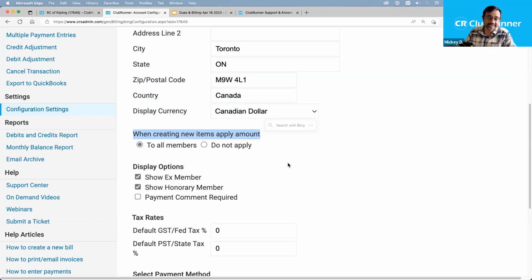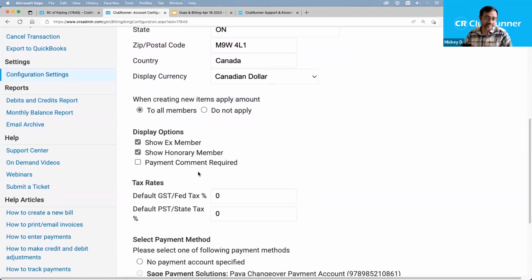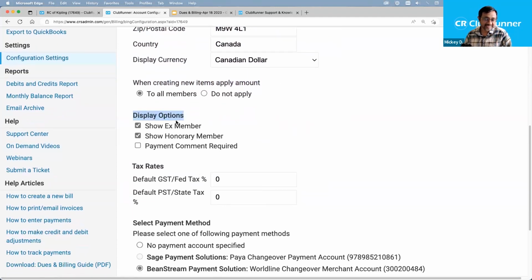So the next option, when you're creating new items: who do I apply the amount to? To everybody or don't apply? Choose to all members. We're going to go over what this means. If you don't know what this means yet, you will in a couple of minutes. But I'm just going to keep it at the default, to all members. The display options: what this means is, who do you want to see listed as potential people you can bill? Do you want to see ex-members? Yes, we want to talk about them today. Do you want to see honorary? Yes, we want to talk about honorary.